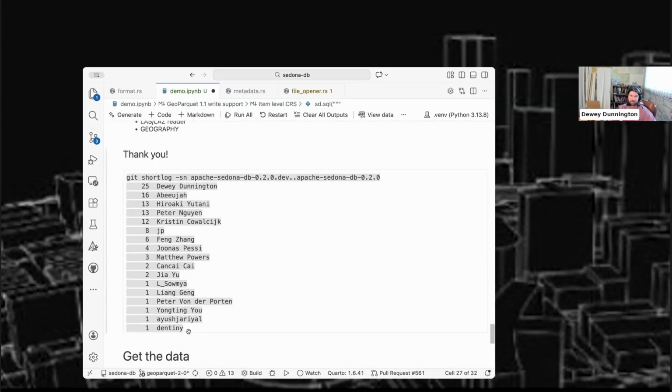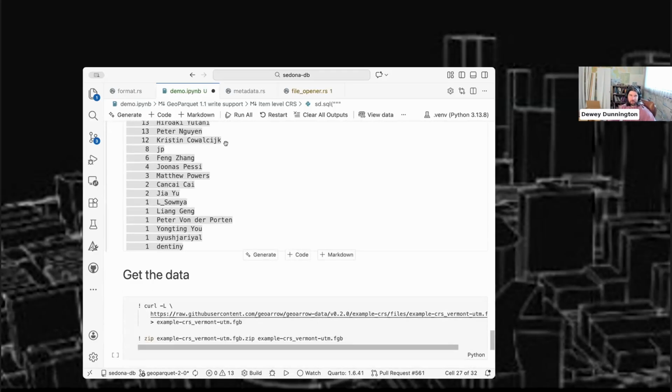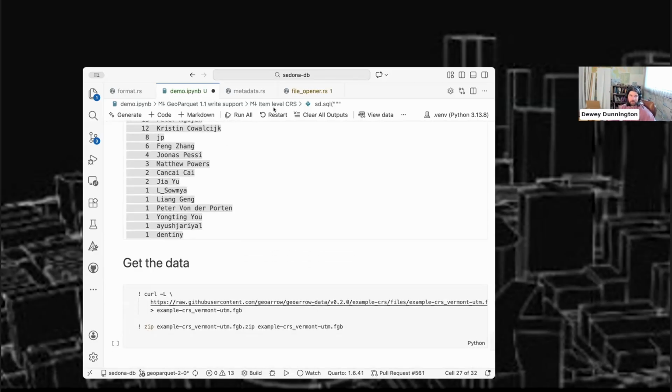So yeah, thanks. These are all the contributors to 0.2. There's even more for 0.3. It's very exciting to be able to work with all these people on this project. And I'll paste a link to this notebook in the chat with some of these examples.